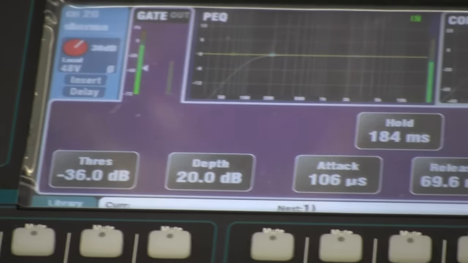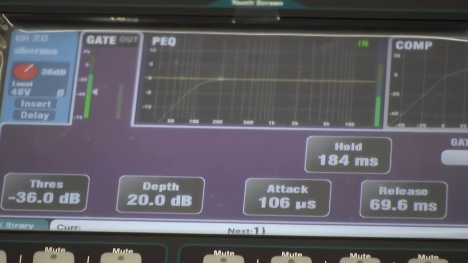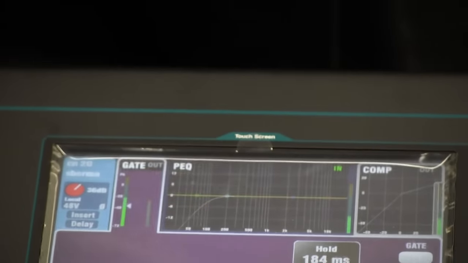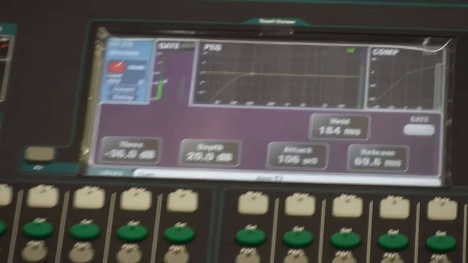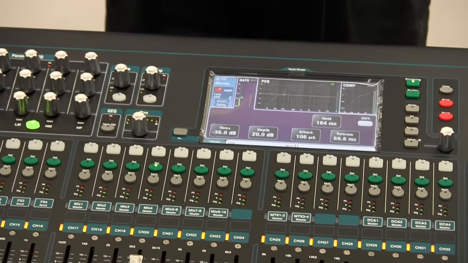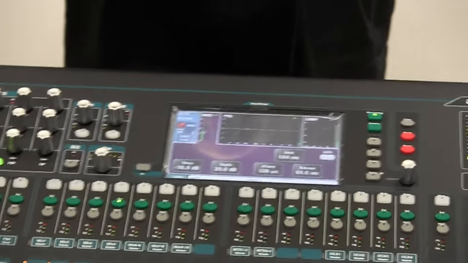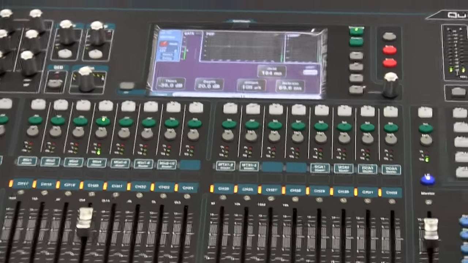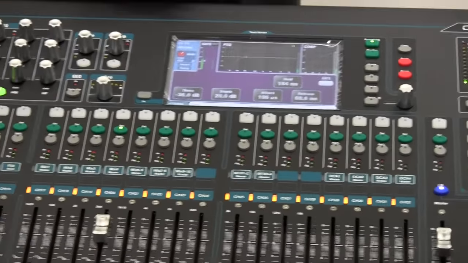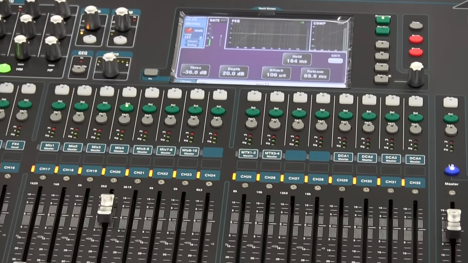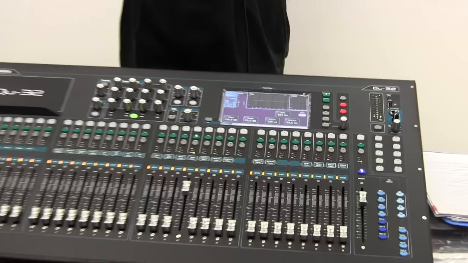The function of a gate is, what does a real life gate do? A gate opens and closes, and it lets things in. It lets in what you want to let in, and it keeps out what you want to keep out. So the function of an audio gate is very similar. When the mic is not being used, it switches the mic off. When it is being used, it switches the mic on.